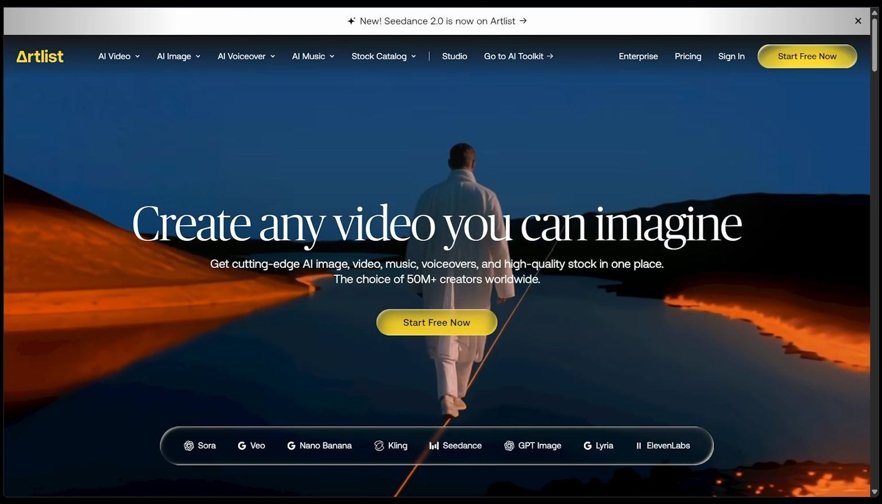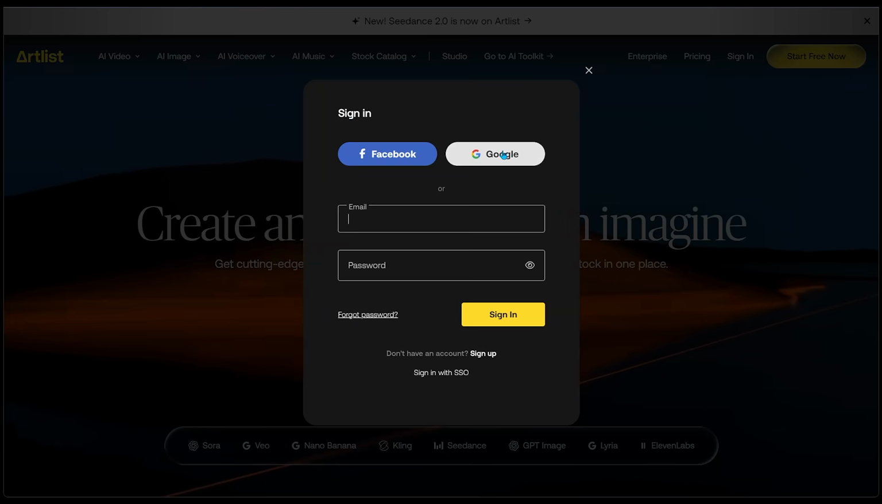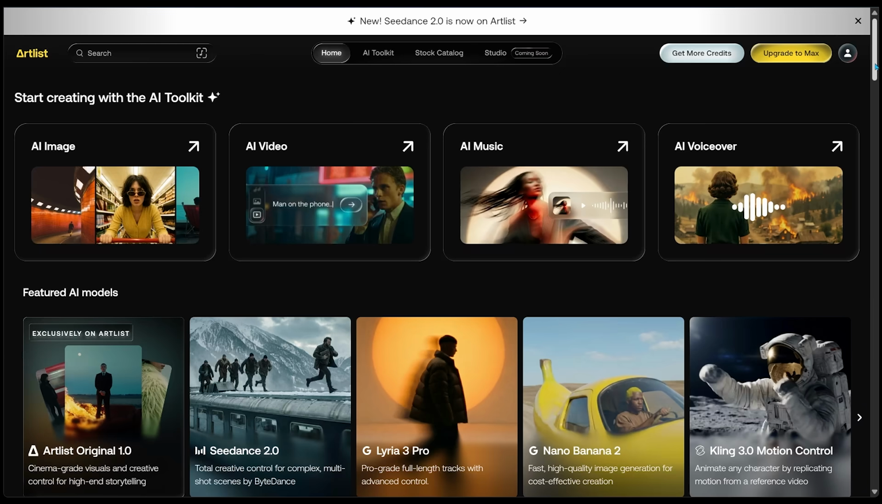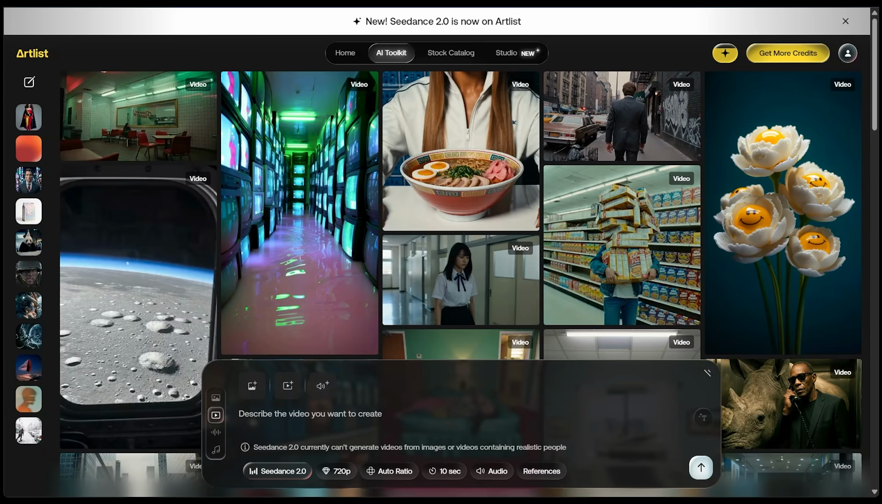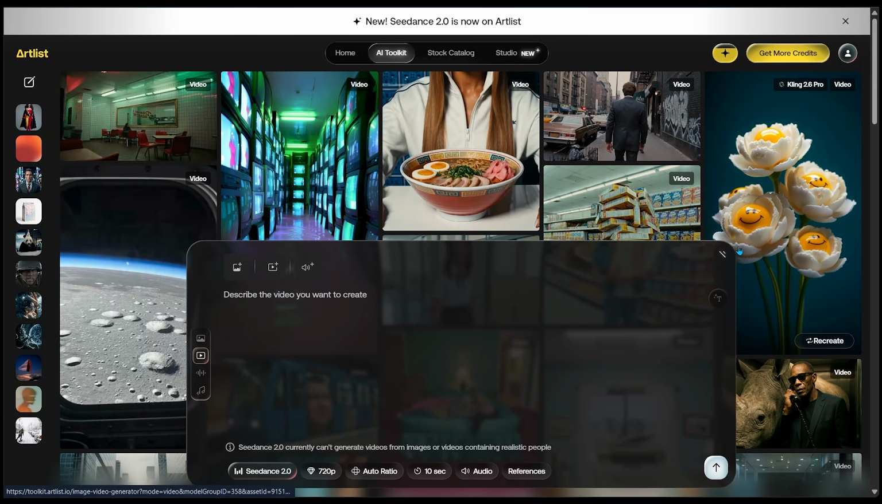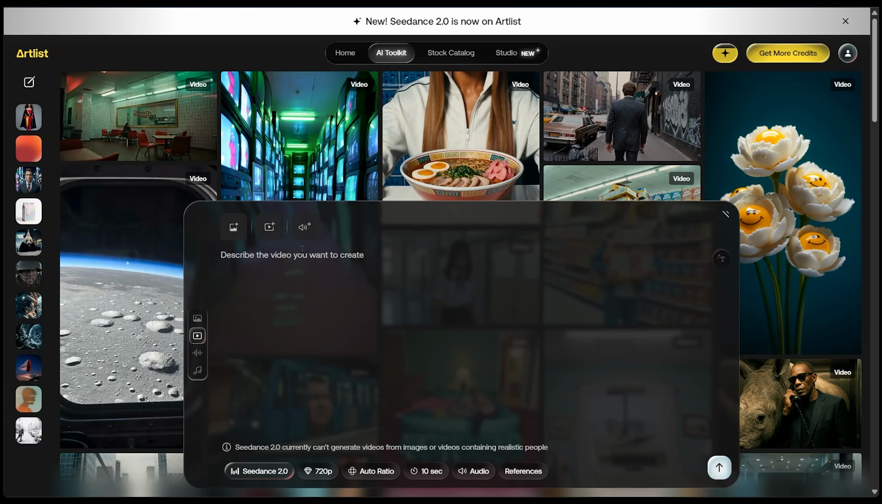To get started, I'm going to head over to Artlist.io. Let's do this. I am on the main Artlist dashboard. We can see at the bottom, we've got Seedance 2.0 right here. So I'm going to click that. That is going to pop us over to the AI Toolkit. Let's get into this. I'm going to expand this prompt box nice and big. I'm going to pop in my first prompt.